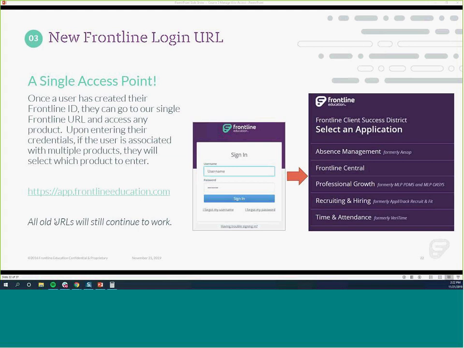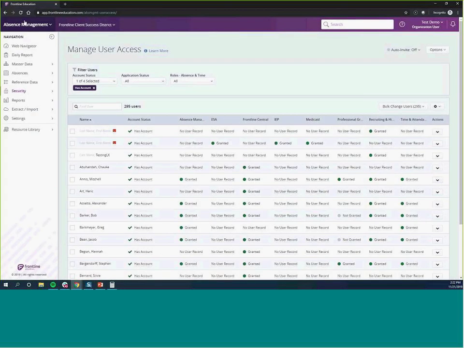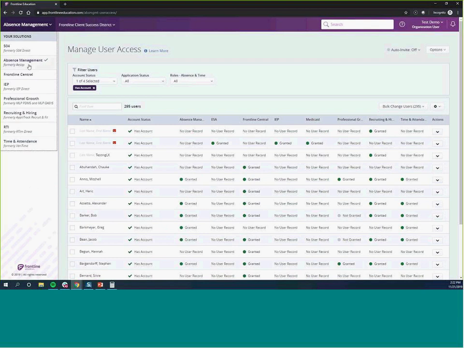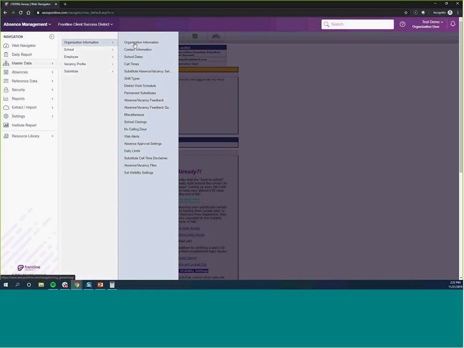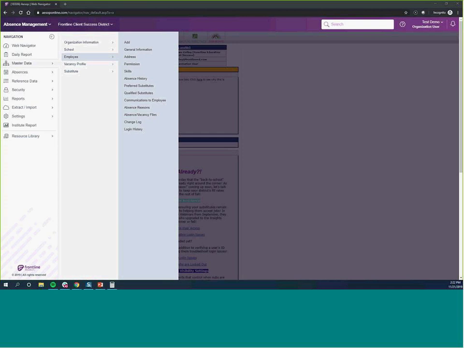How do you add someone? So you add people by the actual application. At this point, you'd go into Absence Management if you're in Absence Management, and you would add the employee worksheets. If you need more information, please reach out to the support team for that application that you're in.